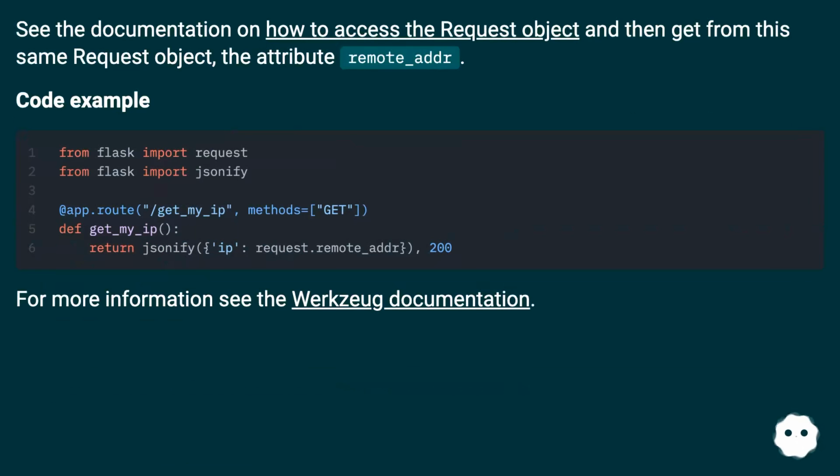See the documentation on how to access the request object and then get from the same request object the attribute remote_address. Code example. For more information, see the Werkzeug documentation.